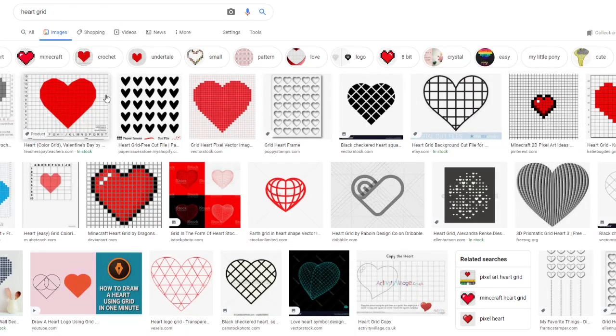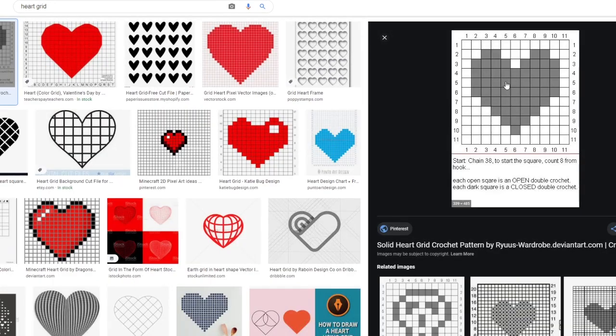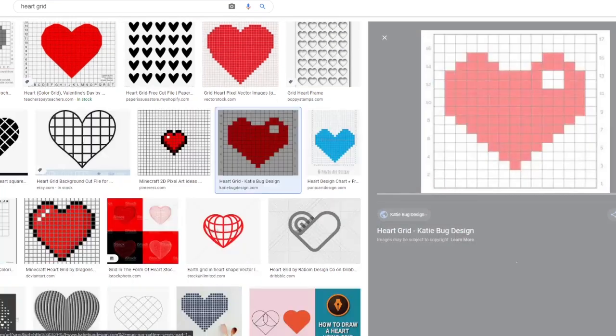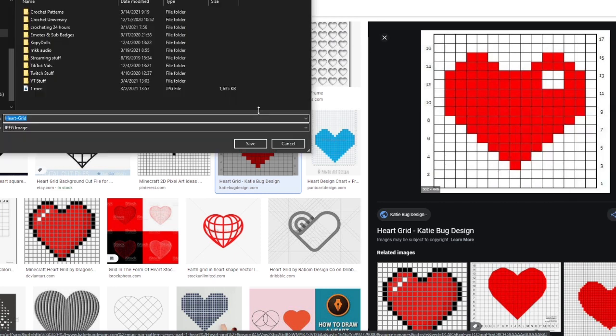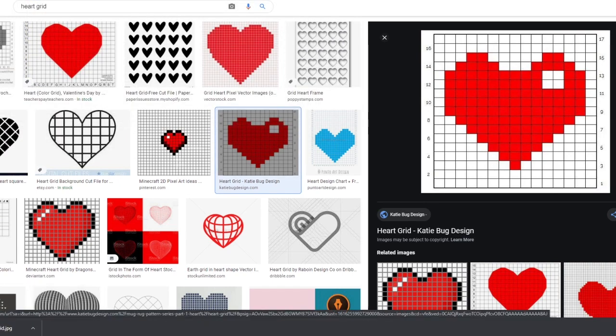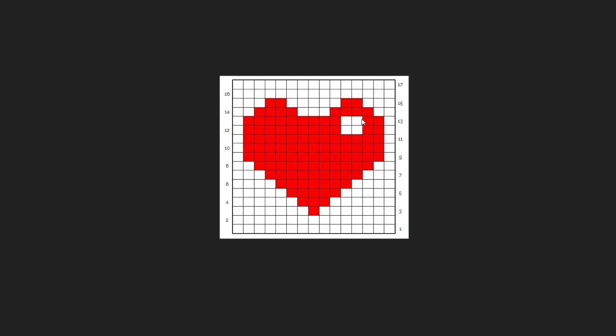I'm going to go to images, and you can see there are a bunch of grids and graphs here. There's this one right here, and it shows you the numbers and everything. This is really good. I think this is actually a crochet thing. There's also this one that you can use. I like this one. Yes. Okay, let's save that. Heart grid. Boom. Save that. So now this is what we'll be using for our example.